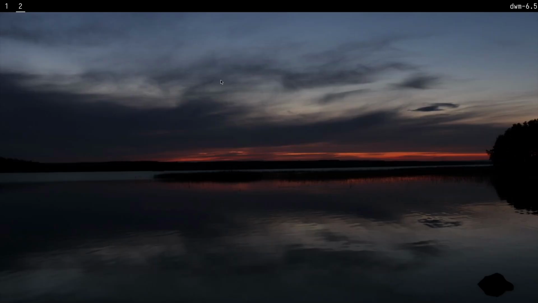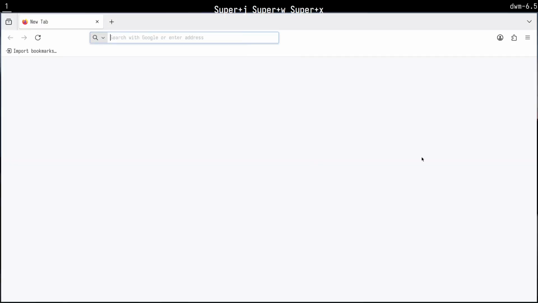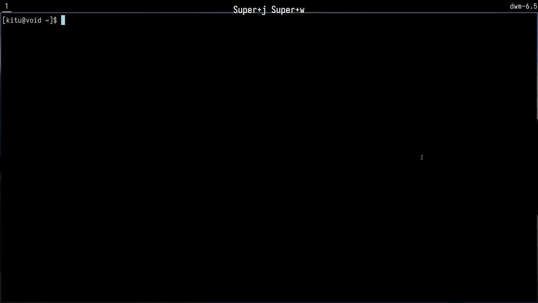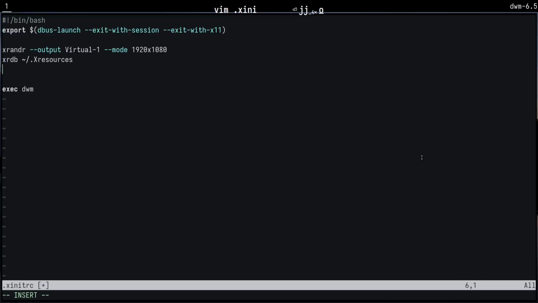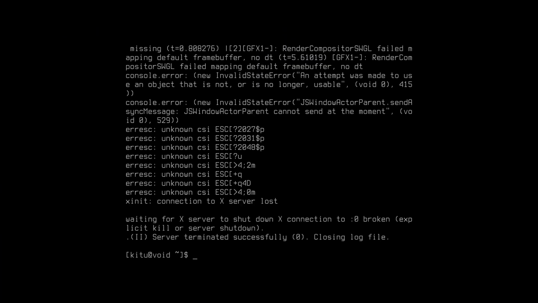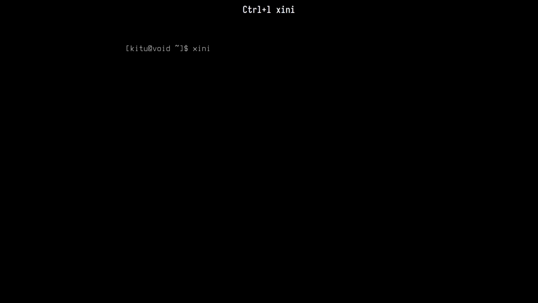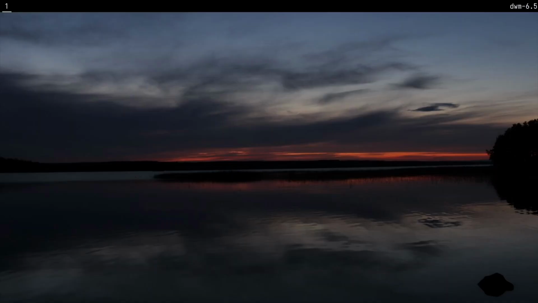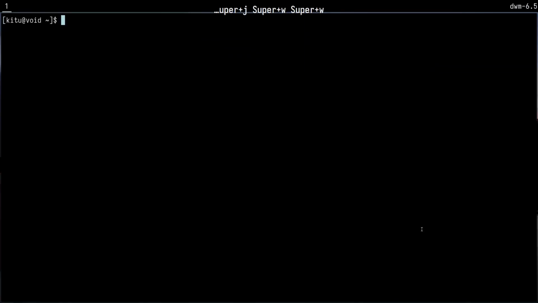Look at that. Isn't that beautiful? Now we need to add the xwallpaper command to our .xinitrc. Okay, we're gonna vim .xinitrc, and then we're gonna run xwallpaper --zoom home/wallpaper.jpg. Okay, now we're gonna exit. Okay, and then we type xinit. All right, we have the wallpaper. Look at that.